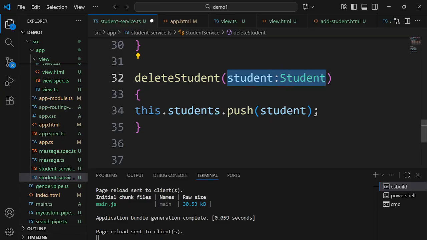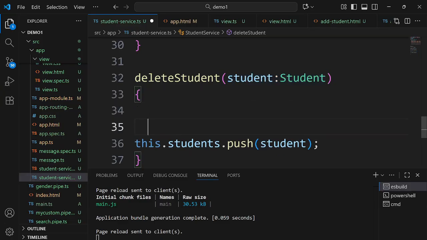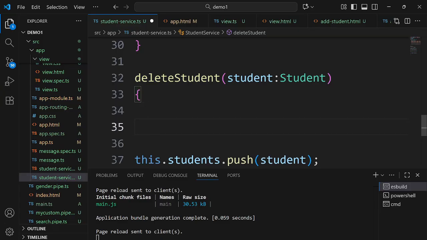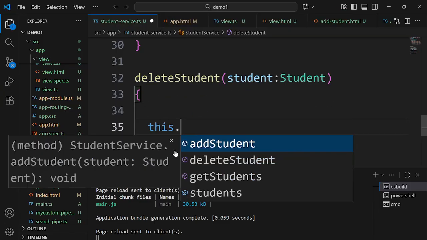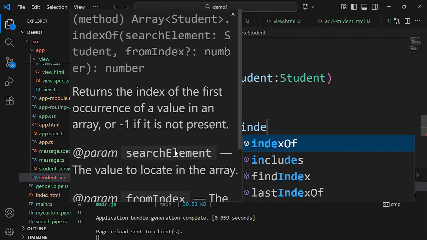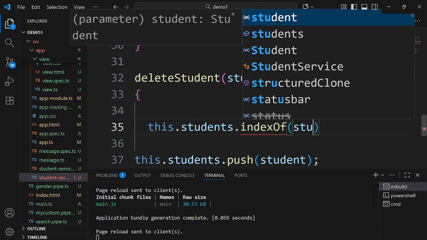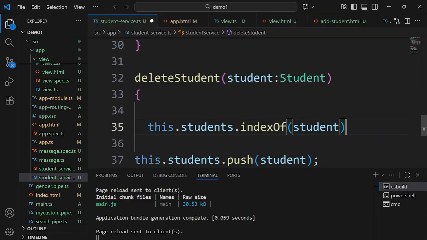Nobody is going to give me the index position 1, 2, 3, 4, because it will be hard for the user to retrieve the index number and send it to you. So instead, let's ask the user to send us the object, and we will find the student and delete that particular object, which is an easier way of doing it. We already get a student object, so from that student object I'll say this.students.indexOf the object that is provided, which is student in our case. By doing this, we will get the index position of this particular object.